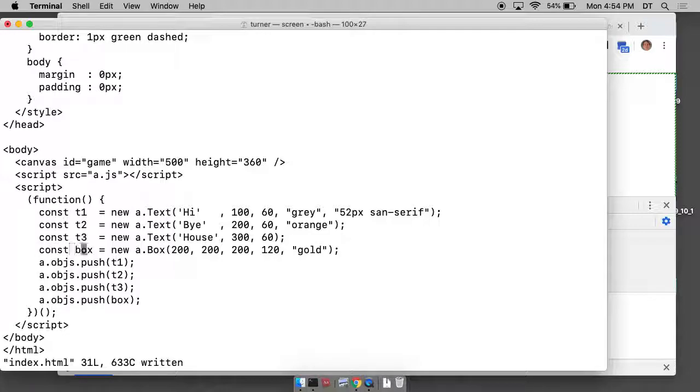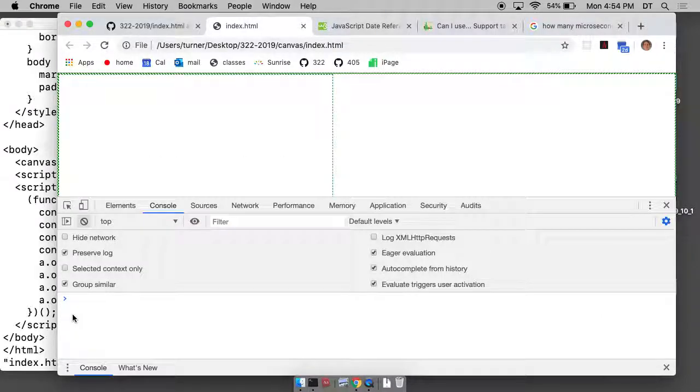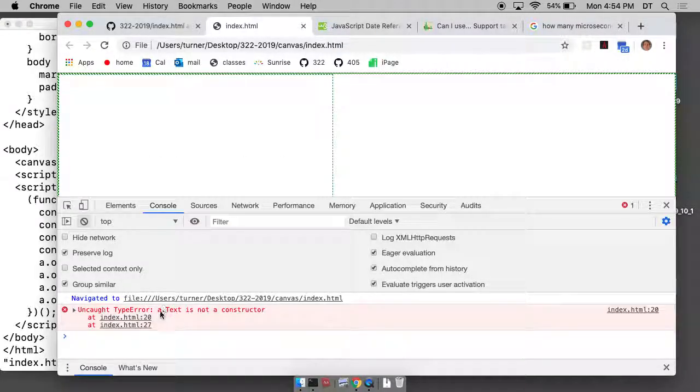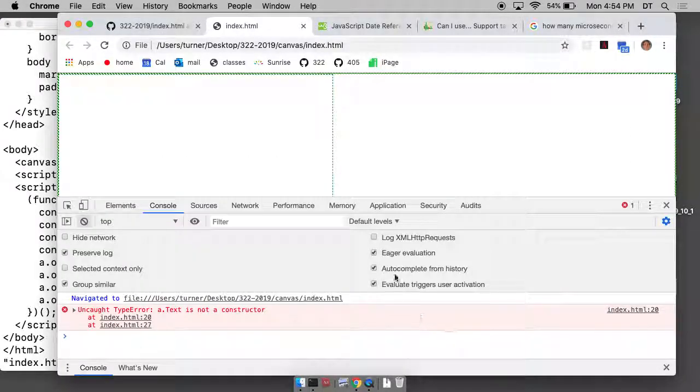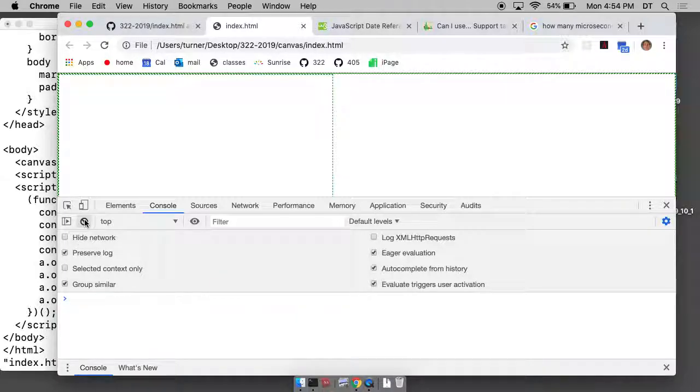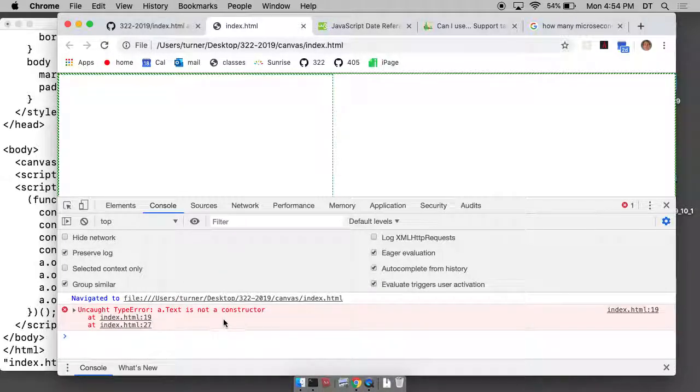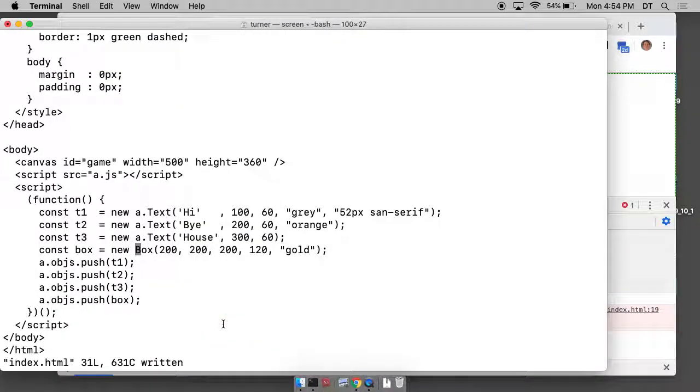But this was a problem. Now let's see, just to show you what that would look like. Take that out. See, a.text is not a constructor, but that's in line 20. But it didn't mind this one here. So I don't know why. Maybe that's part of the API. How about box? Let me look at that. Yeah, I didn't get to that error. It's all right.